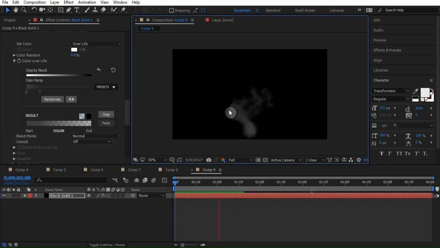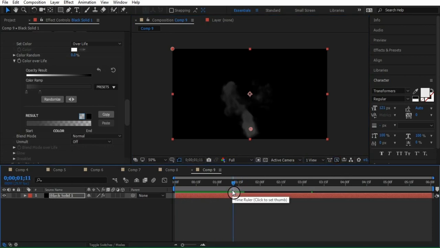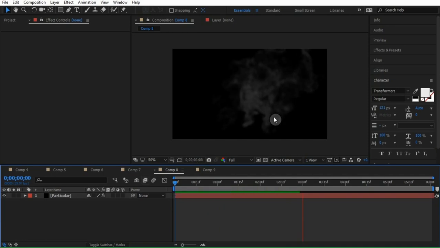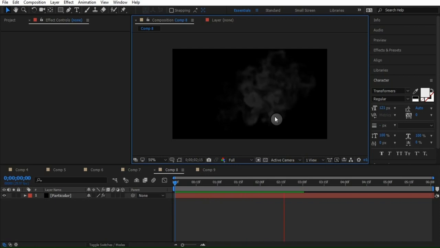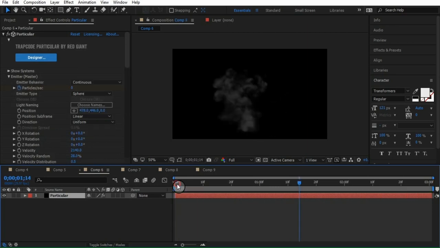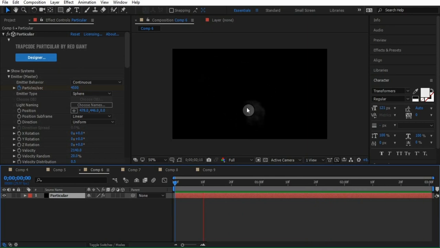So nice. See? Okay, you can download this project file in the description below. This is another one. These are all included in the project. You can play with the settings.